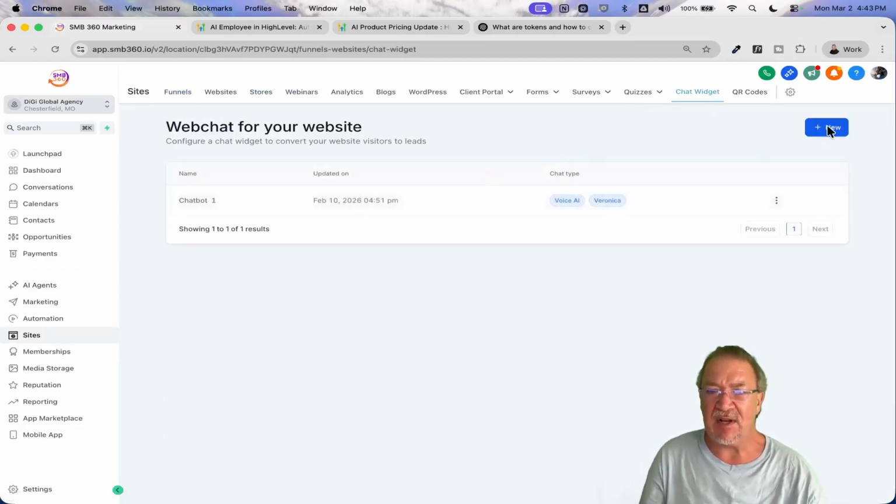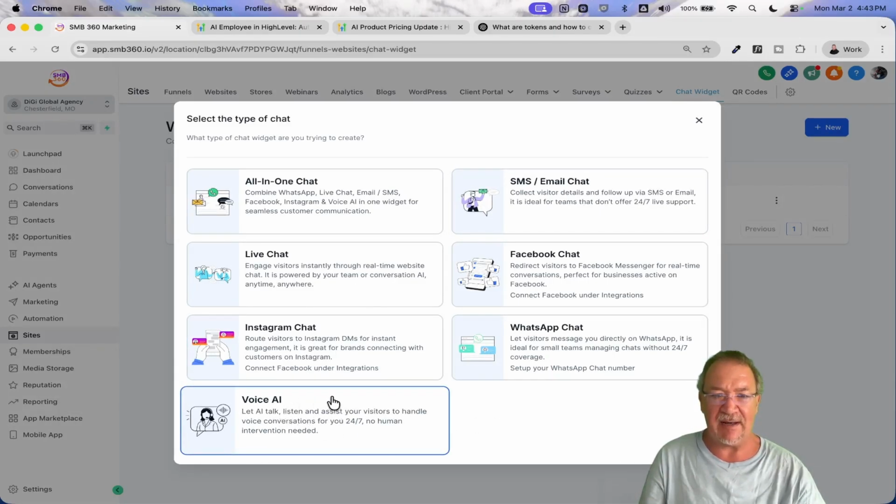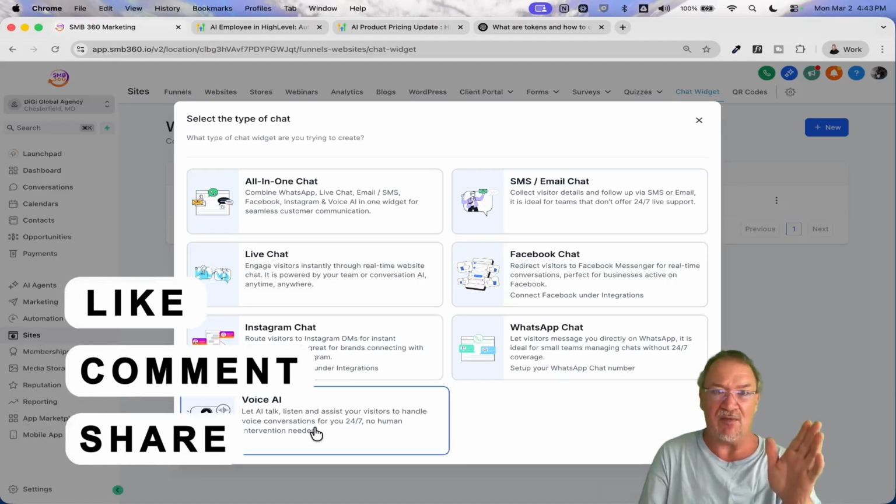So right now, if you click on new, notice that we've got all of these different chat widgets, the biggest one being Voice AI. Now, here's one thing about it. In order to use the Voice AI chat widget, you have to have at least one Voice AI agent set up. If you have zero Voice AI agents set up, this will not be an option for you to even choose. Just to let you know, sometimes you're like, why can't I pick that? Because you need to set up a Voice AI agent for it to call first.